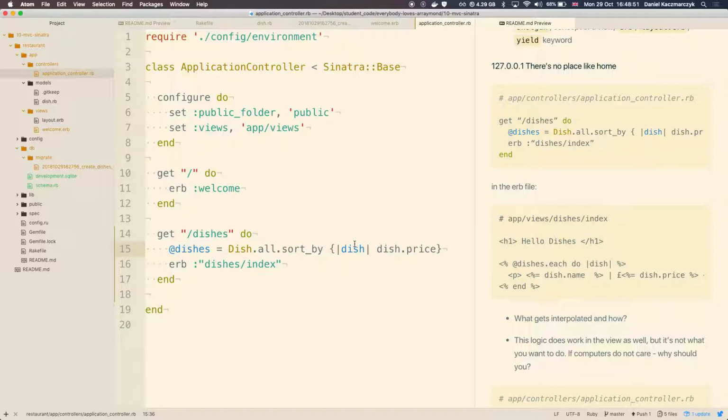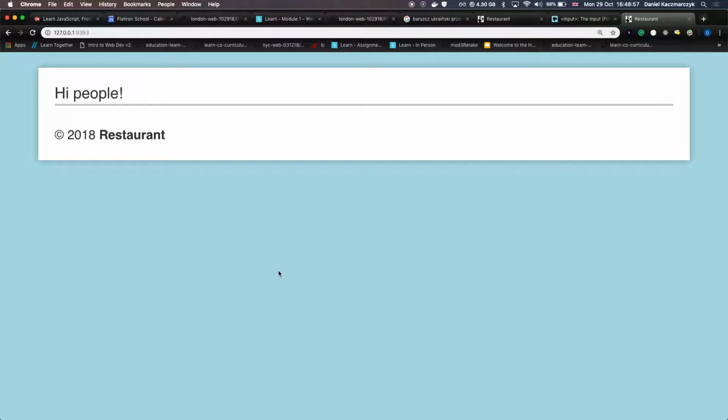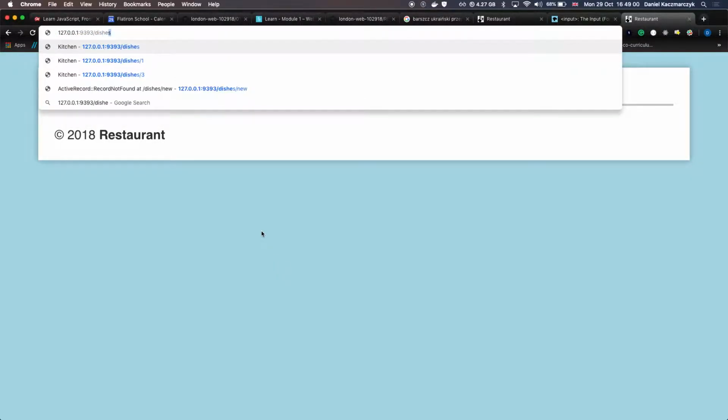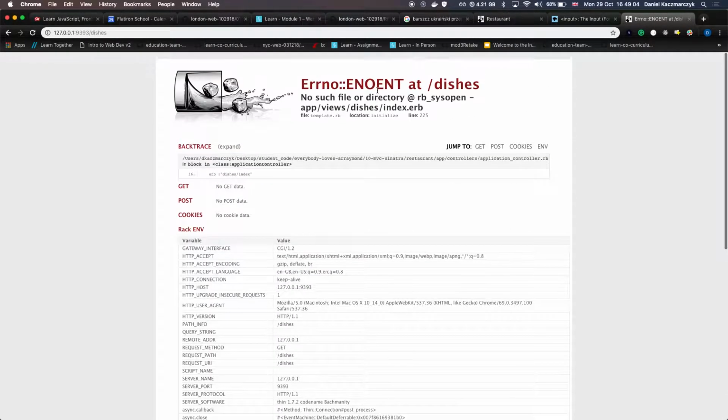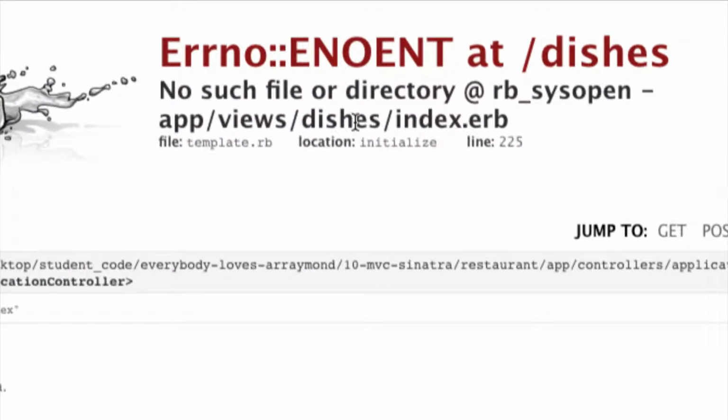So this is what we've written. It's not going to work just yet. Why? Yeah, there's no view. So if I try to go to /dishes, this will happen. No such file or directory, app views dishes index ERB.